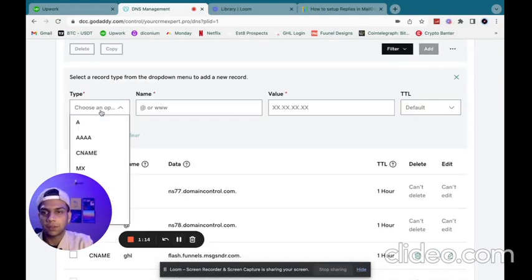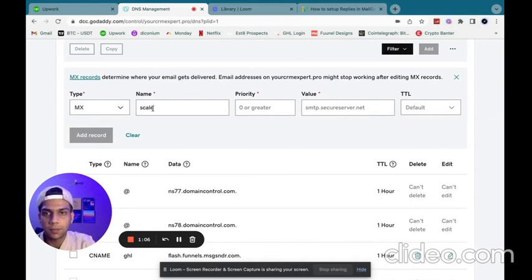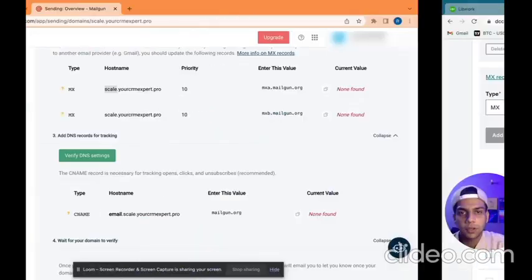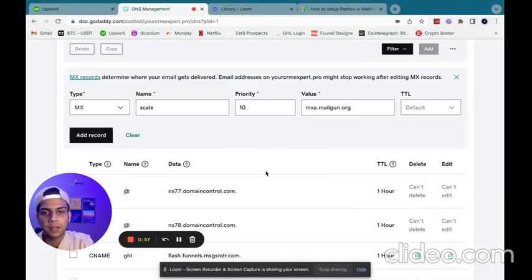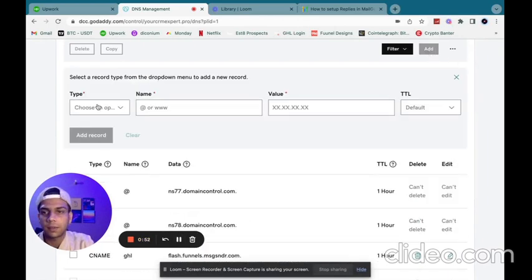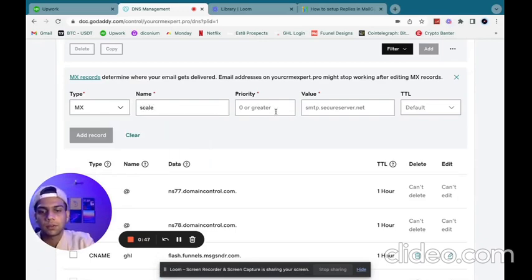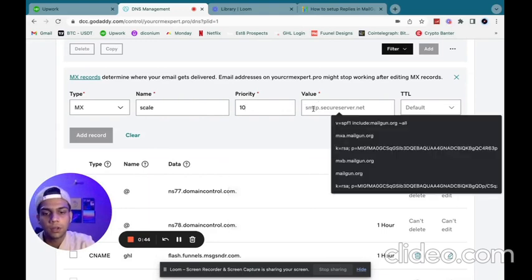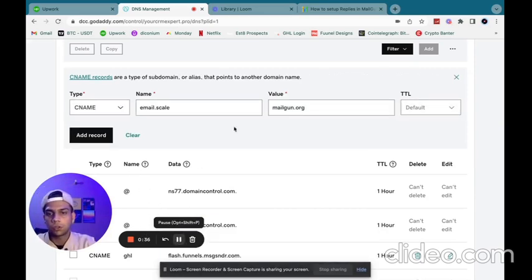Let's go and add our MX record. For the host name, we are only going to add scale, which is our subdomain name. The priority is always going to be 10, and we copy this value and paste it here, and quickly add it. That's added. Now let's add the second MX value. The name is once again the same, scale, the priority is 10, and the value is pretty much the same. The difference is that instead of MXA, we're going to add MXP. Add record. So the MX record has been added.